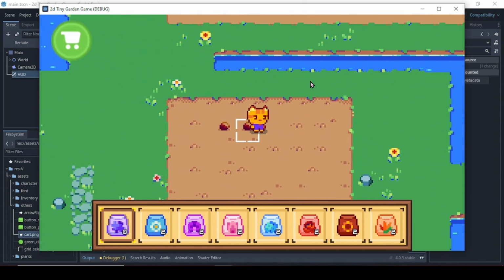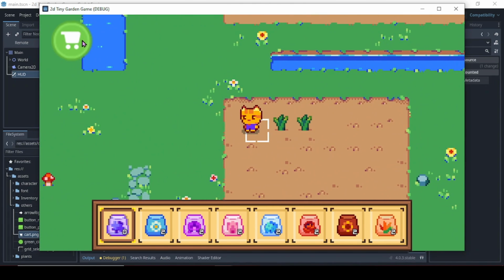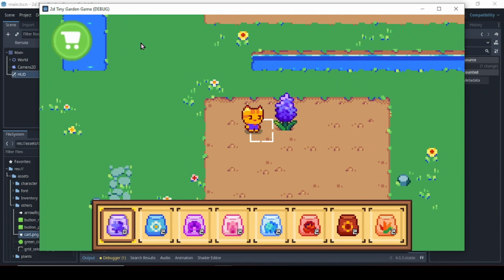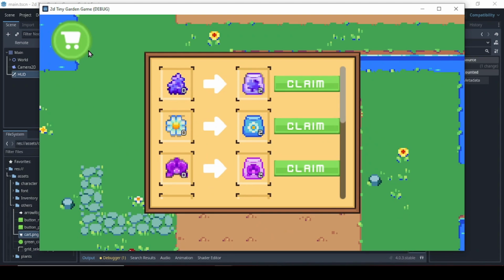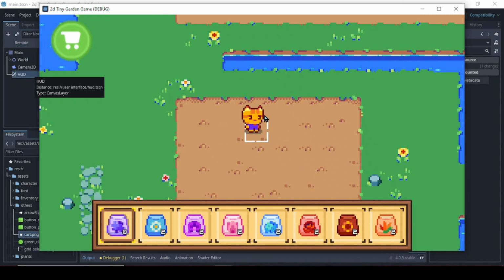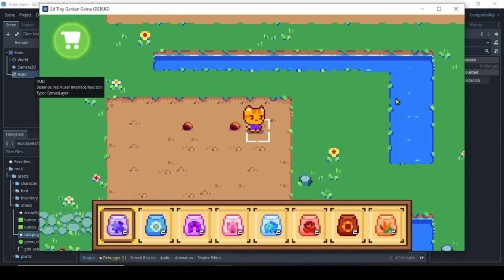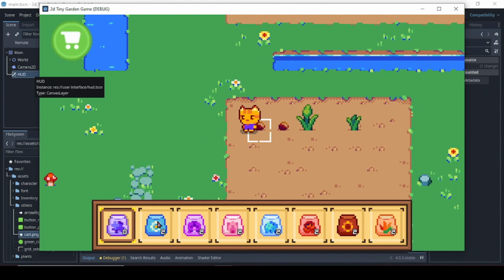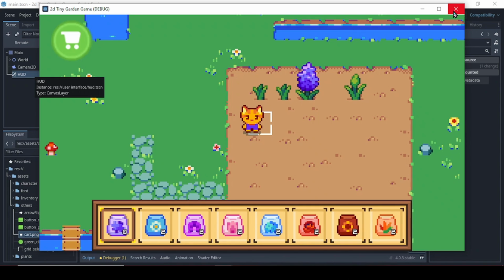And plant a seed. Let's wait for it to grow. Right now we have 0 plant and we need to harvest our plants. Harvest and it doesn't work. Let me actually try planting. Okay, you see we can still plant and the UI updates. So let's fix that now.